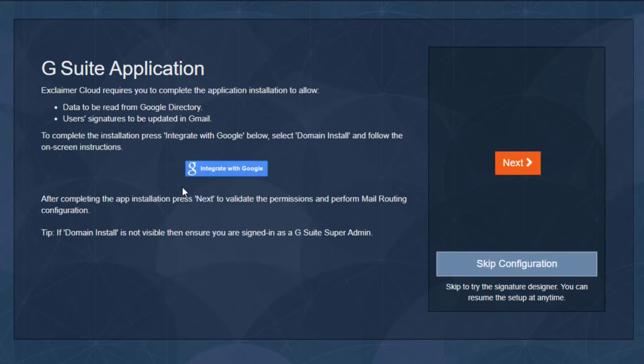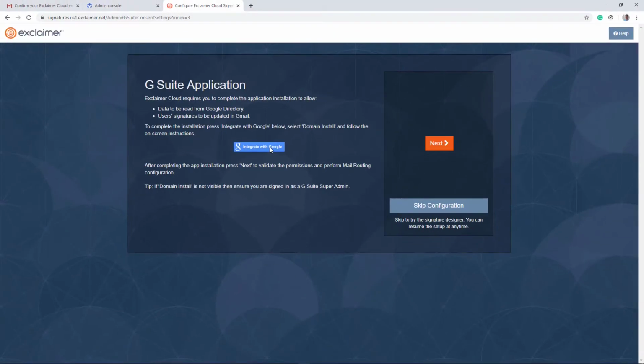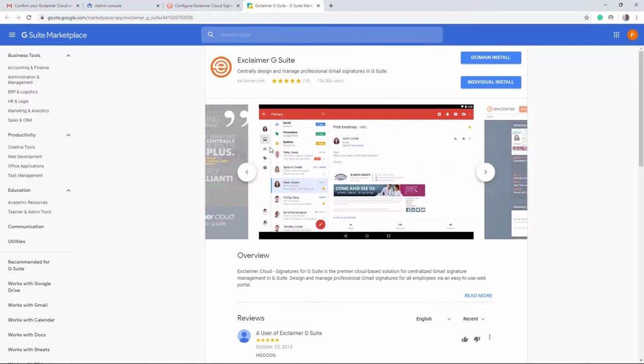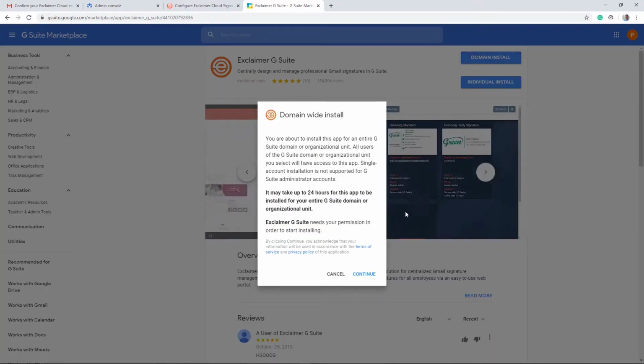Brilliant. So now it's saying we need to integrate it with Google. So if we click on this, it's going to open something else, and we're going to have to do a domain install. So let's click on that. Please remember, if you are doing this, you need to be a domain admin of your Google G Suite. So let's say domain install, and let's say continue.